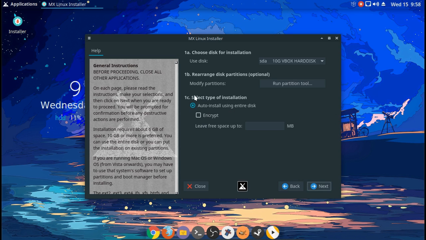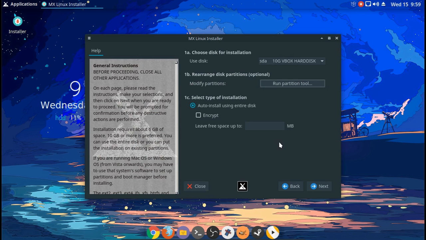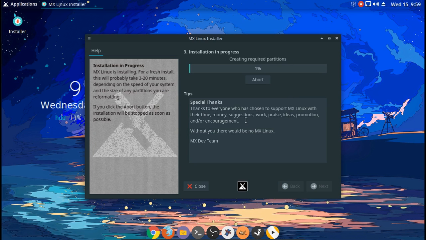I'm gonna auto install using the entire disk. Since it's a virtual machine, I've not got any other disks here. If you have more than one disk, then you can click on Run Partition tool, and this opens up GParted, where you can modify partitions and stuff. And there'll be another option here where you can choose to modify existing partitions. So here I'm just gonna install using the entire disk. Just hit yes here, and this will install Sujix OS.